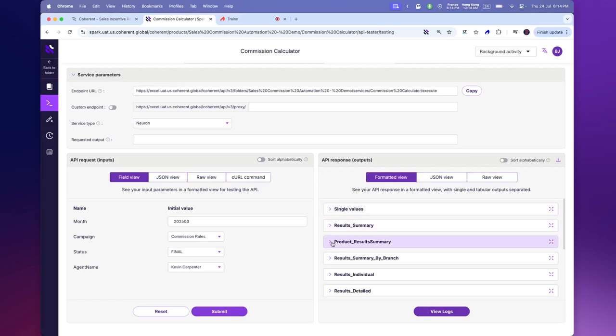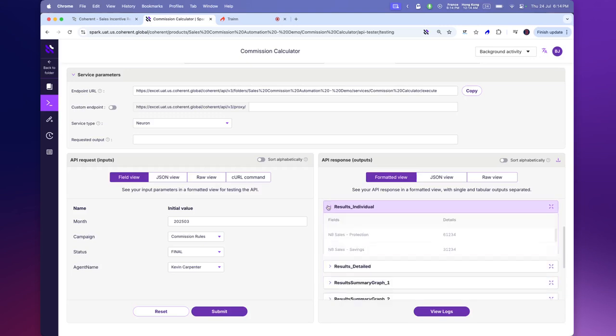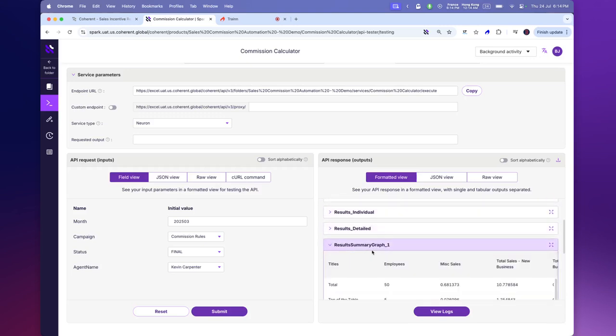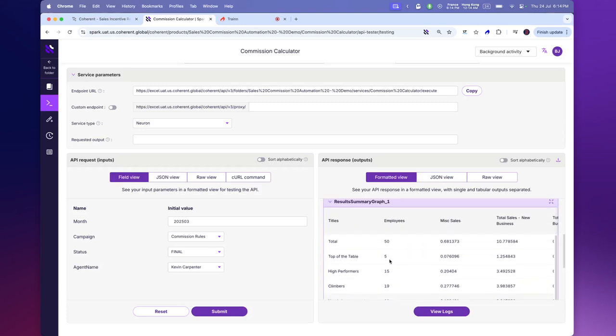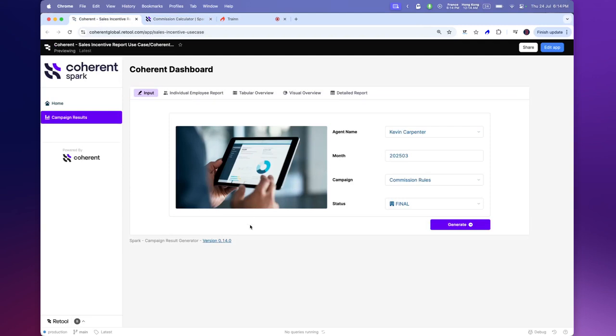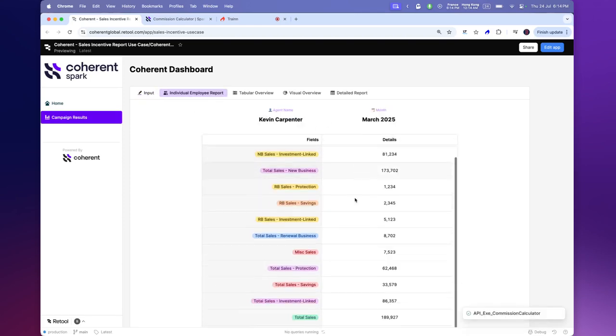You can see that you have individual results for Kevin and different results by graph that are basically tables that you can then render very easily in the front end. And speaking about the front end, this is something that I've built very quickly as well. If I fetch data for Kevin for specific months, it will call the API of that upstream service, that commission calculator, and then return the aggregated view to me.